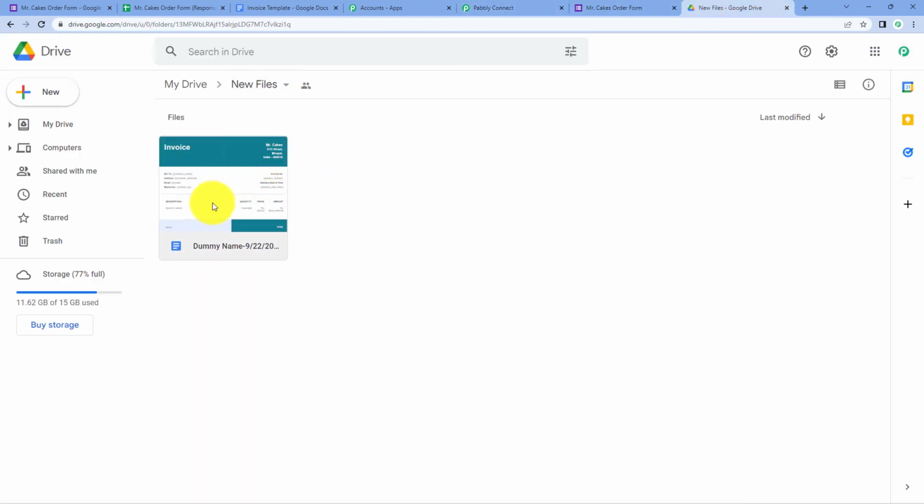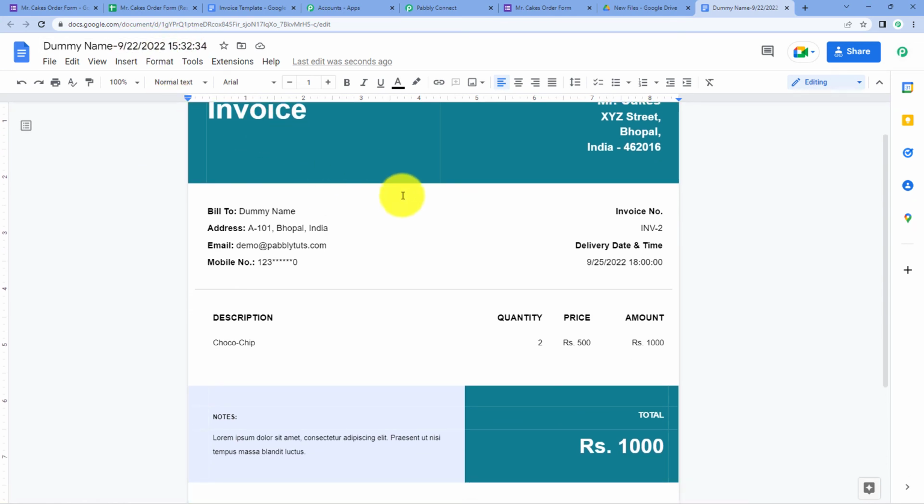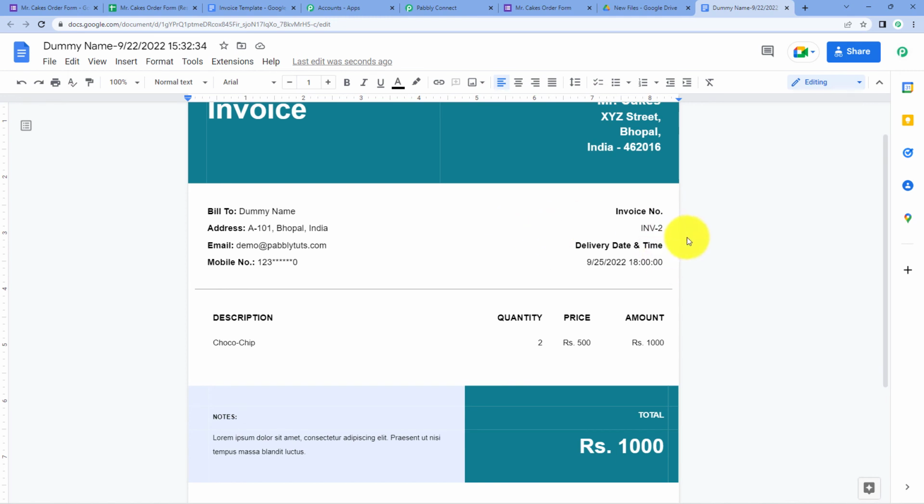And yes guys, here in this folder we can see there is a new document. Let's open this document. So this is the same document name, the name of the customer who placed the order and the date and time of receiving the order. Then we have this invoice and in this invoice we can see this is the same invoice generated using this template which we have created. And all the details are the same in this invoice.